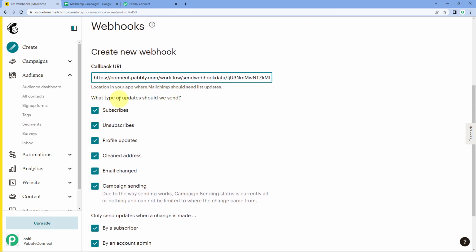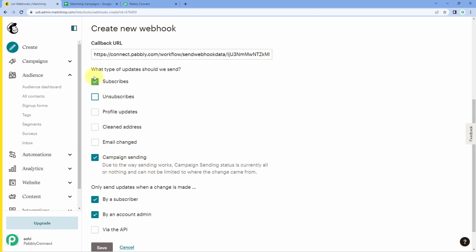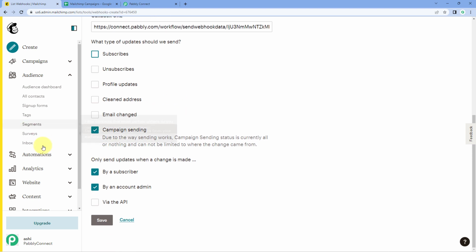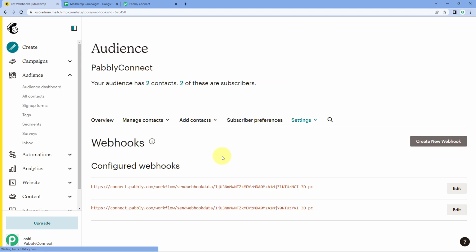Then it is asking us what type of updates Mailchimp should send using this webhook URL. So we want to get the campaign details. So here we just have to select campaign sending and you can unselect all the other details over here. And after this, it is asking us to only send updates when a change is made and select via the API as well. We have to select all of these three options below it and then just click on save. Now when we click on save, guys, we will see that this webhook URL is now added to our Mailchimp account. And using this webhook URL, we have connected our Pabbly Connect account with Mailchimp.